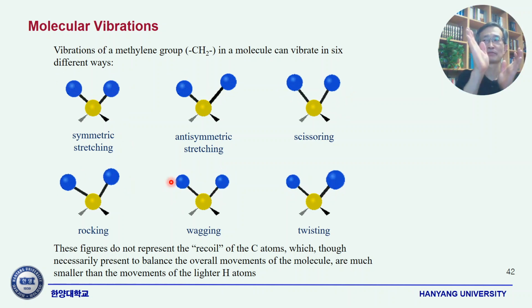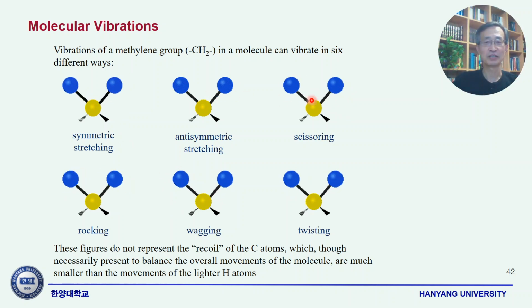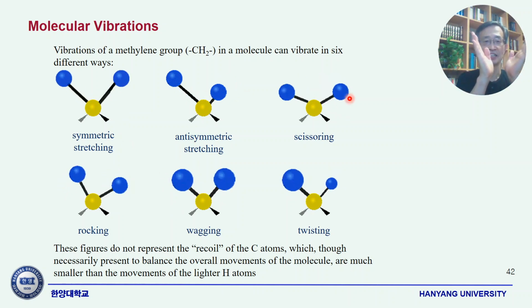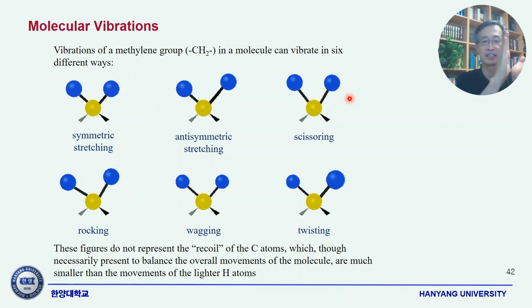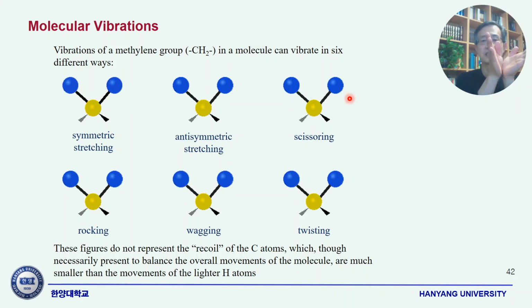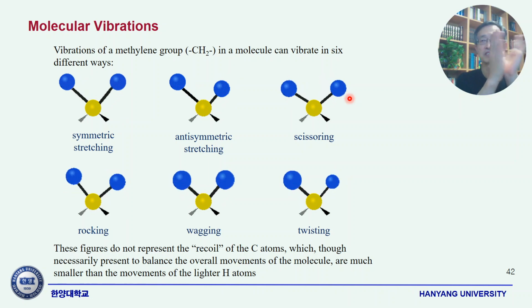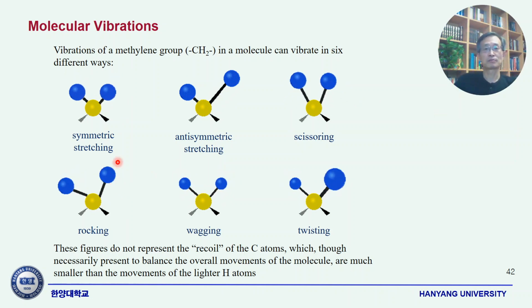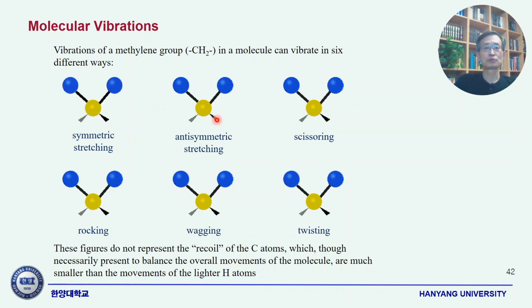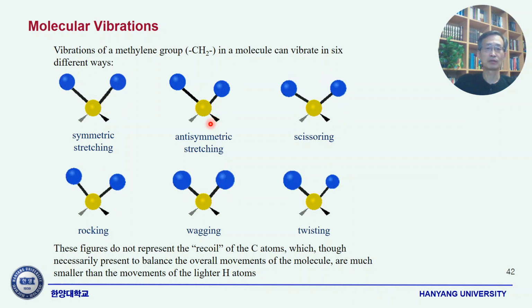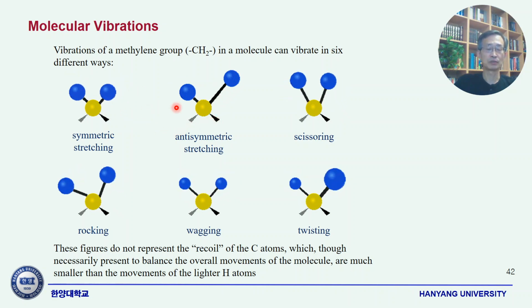And then antisymmetric is just like this. Scissoring is this, and then rocking. And wagging is this, and then twisting is this, something like that. So this is what you expect as those molecular vibrations and as normal modes.